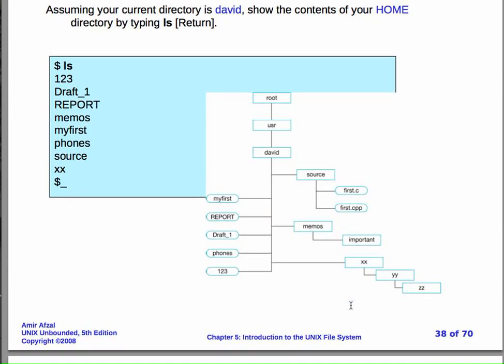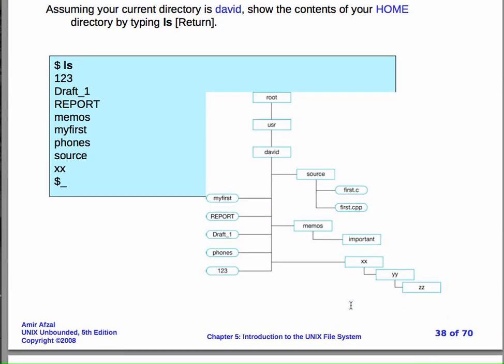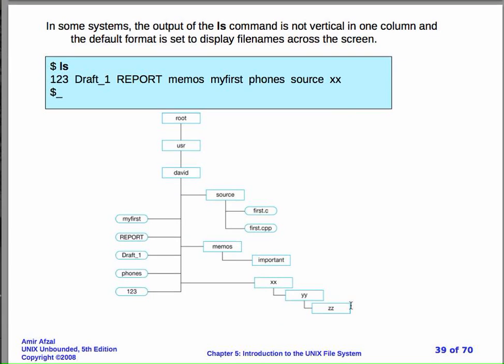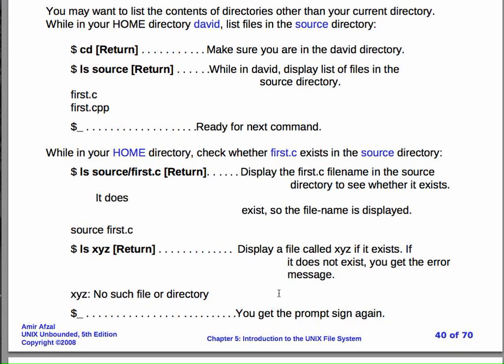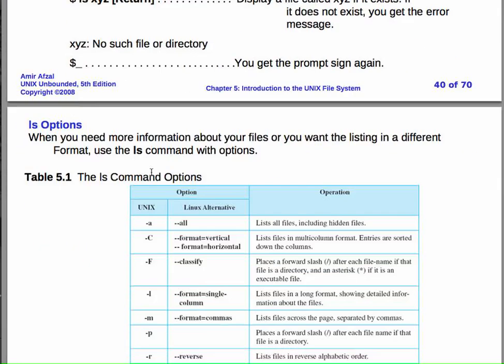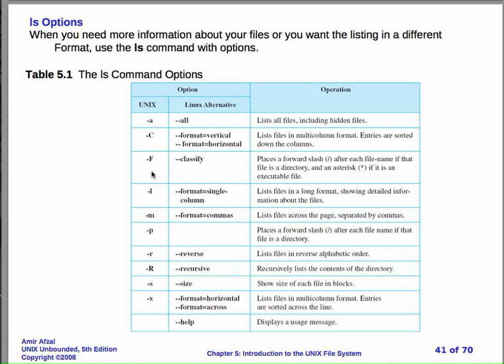Okay, so here is our ls command, and there's the output. You want to try out these examples. You can do stuff like this: ls directory name /first.c. Remember, the fact that this path does not have a slash at the beginning means this is a relative path. This will only work if your current directory has a directory called source in it. Okay, so there's a lot of options.